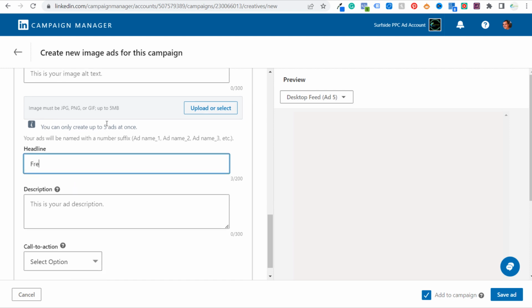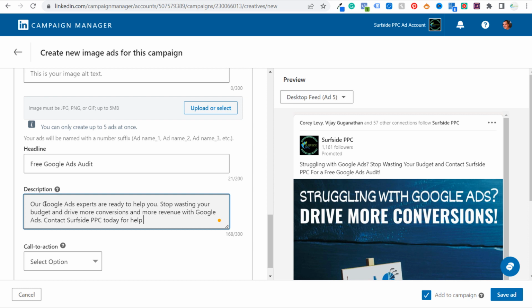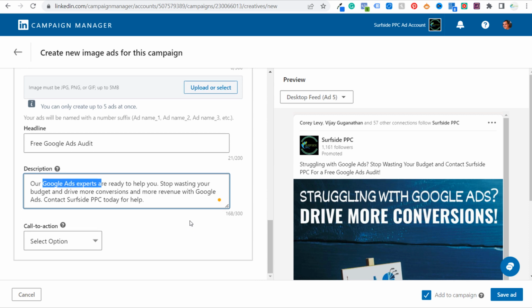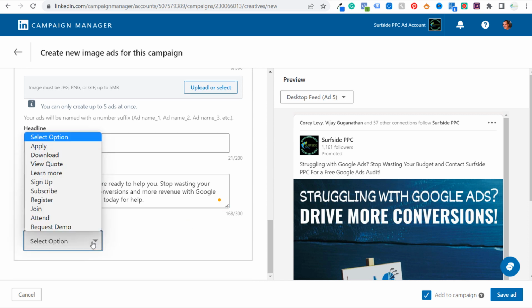So headline, we're going to say free Google Ads audit, and then a description. So we're just going to put, okay, so our Google Ads experts are ready to help you stop wasting your budget, drive more conversions, contact Surfside PPC today. So call to action should match basically what you want people to do. Now, one of the things that's kind of frustrating is they don't just have a contact us call to action right here. So one of the things we could do is learn more.